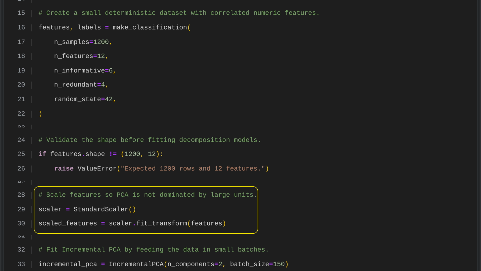Before applying principal component analysis, the features are standardized so differences in scale do not distort the results. A StandardScaler adjusts each feature to have a mean of 0 and a standard deviation of 1, and the fit_transform method both learns these scaling values and applies them to create the scaled dataset.